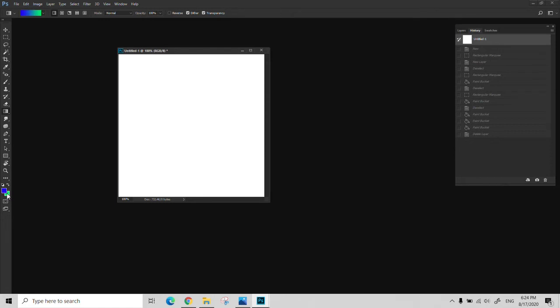If you want to exchange the place of these two colors, like put the green as your foreground and put the blue as your background, you can simply click here on this icon. You can see that it's changing easily. And if you click here, these two will change to black and white. If I click here, my foreground changes to black and my background changes to white.